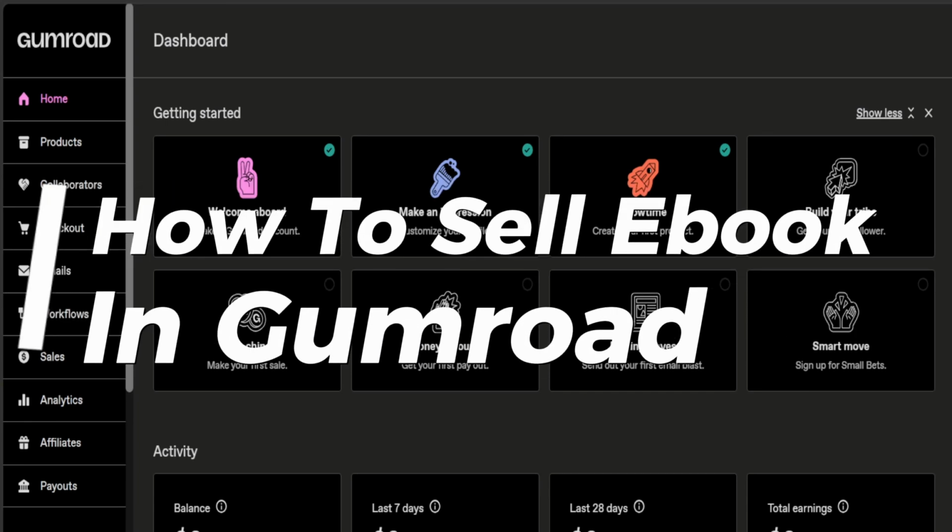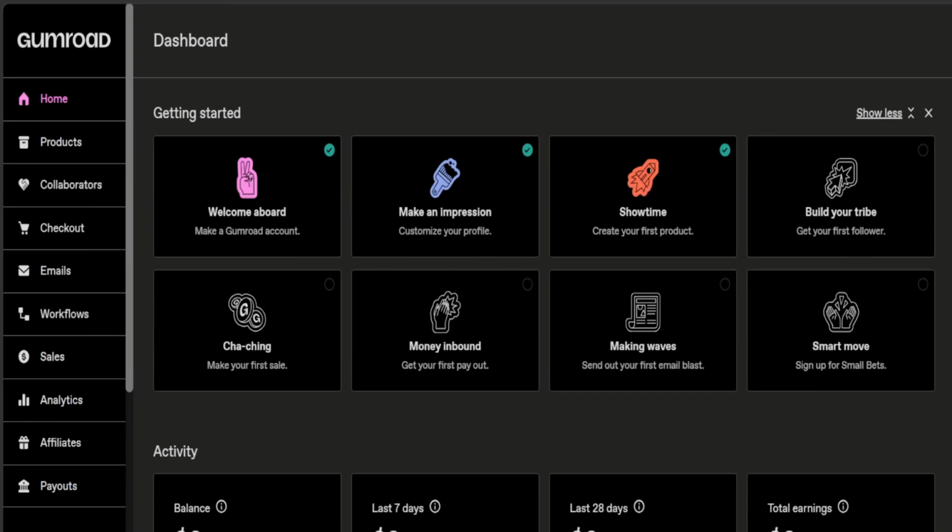How to sell ebooks in Gumroad. So before any of this, of course, make sure you already have your ebook ready. Everything is set. All you have to do now is to place it in shop. So log into your Gumroad account. If you don't have one, of course, create one.